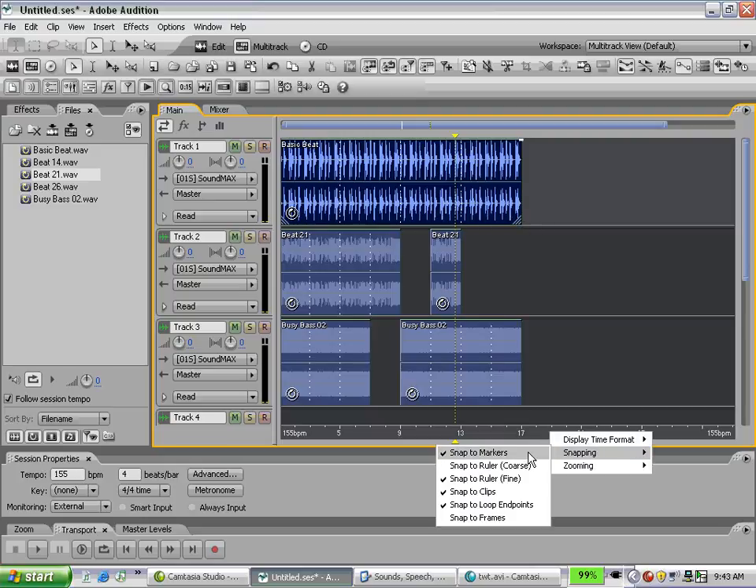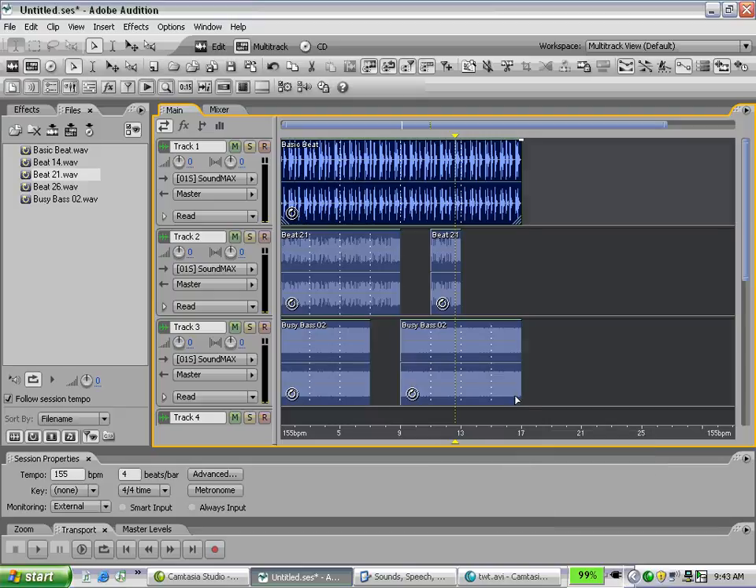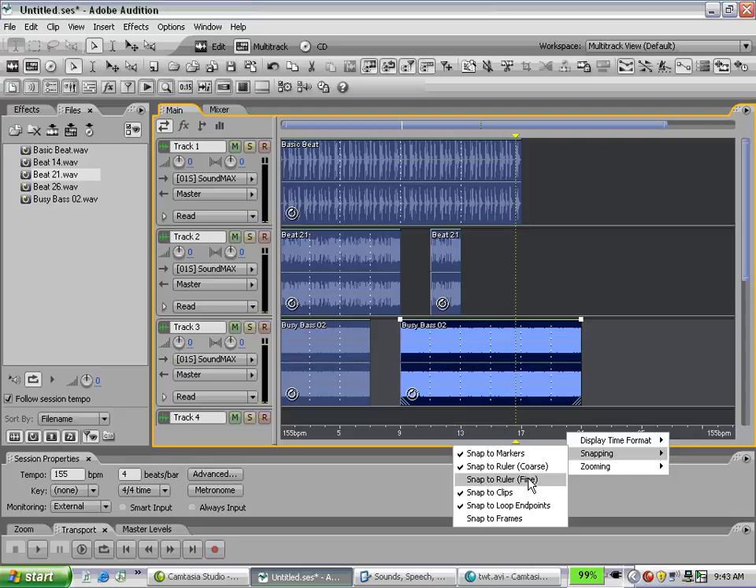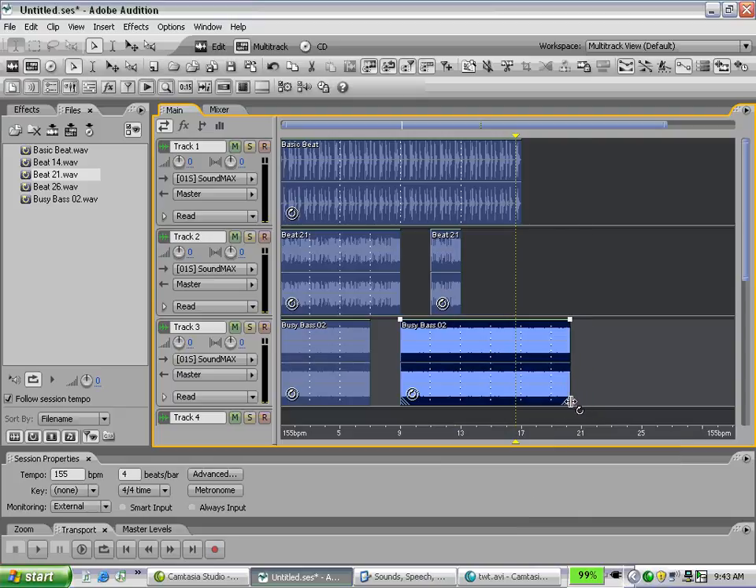Right now it snaps to the ruler, which means: only snap to the big numbers. Don't give me the white line until I see the big numbers, because I don't want to go really, really small on my little segments. Or you could right click and say, snap me to the ruler, which means let me get really, really small. I need small little white lines for little segments.